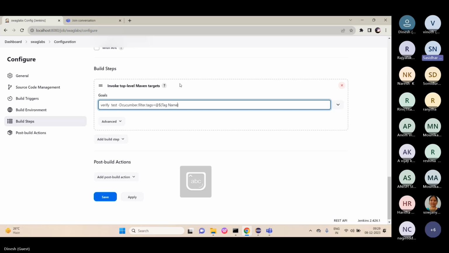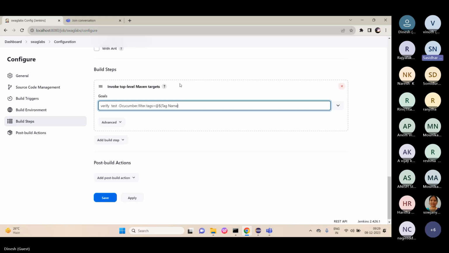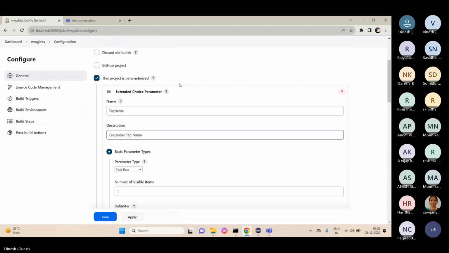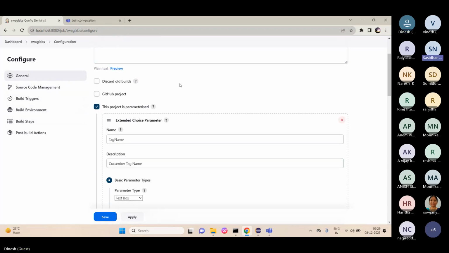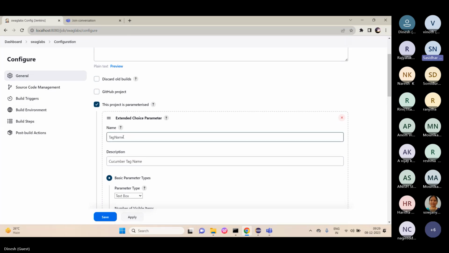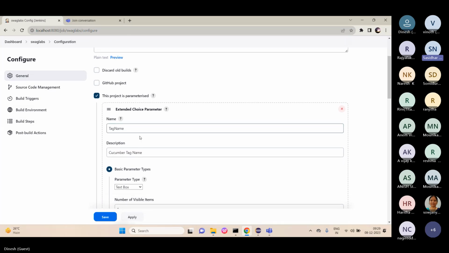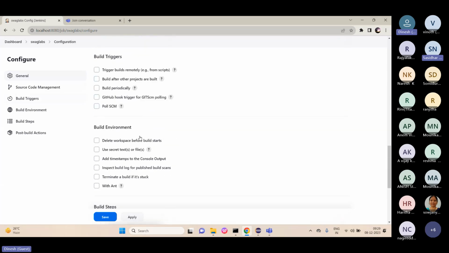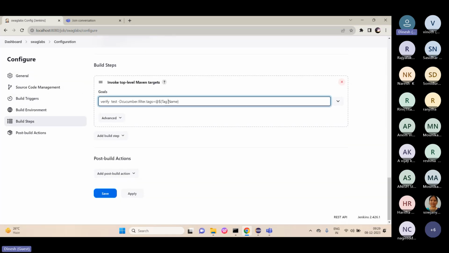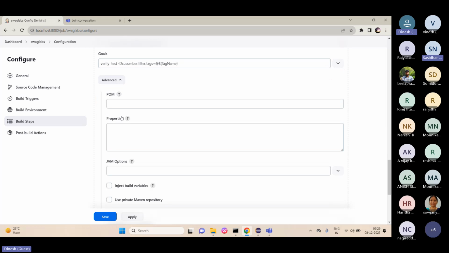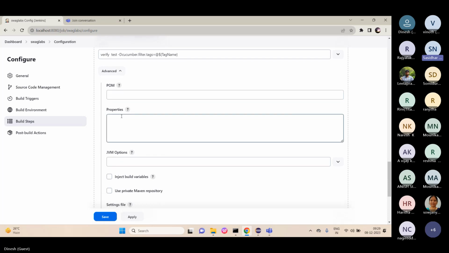So for reference, go to top, Dinesh. You can directly click on the general. Okay, it came here. See, in the name, you have passed tag name without space. So we have to pass the same name in the goals also. Now we have advanced. Click on advanced, Dinesh. So what it is asking is a POM, some properties, some JVM options. We already gave a goal, so we have to provide a POM location. Okay, we will provide the POM location.